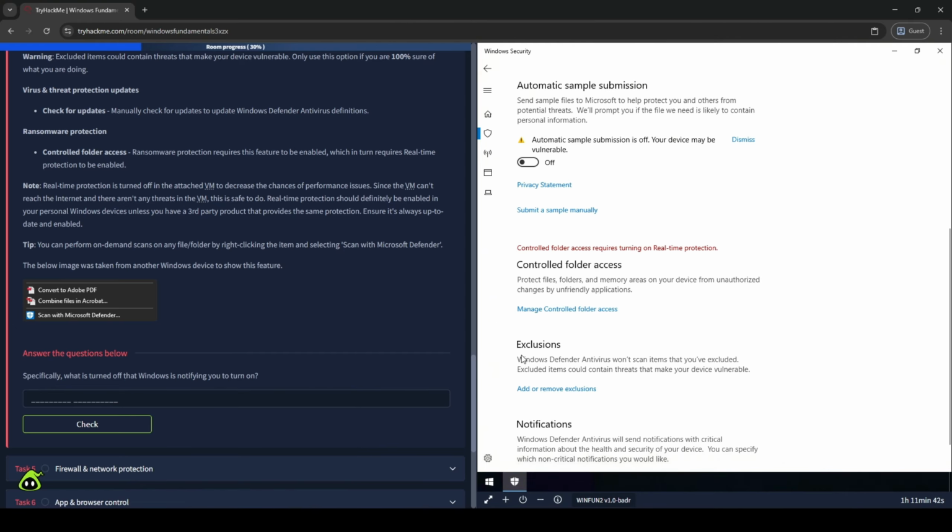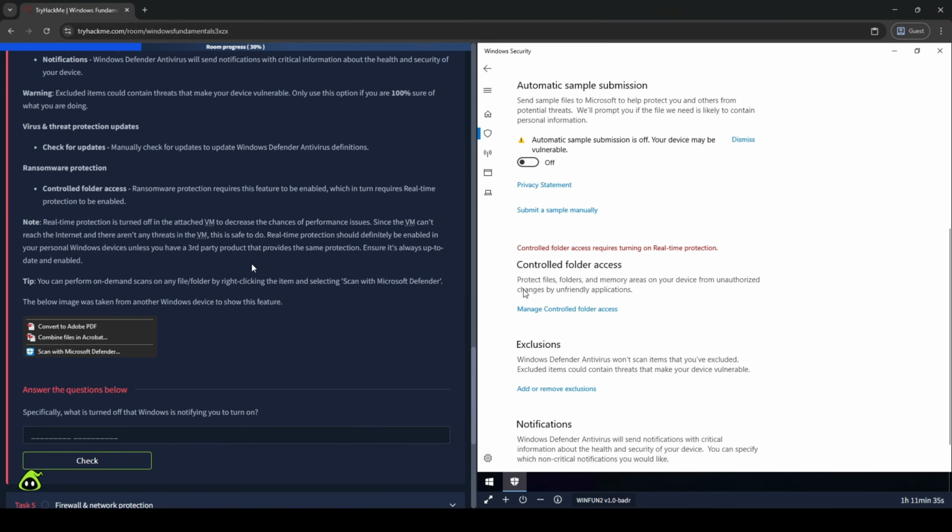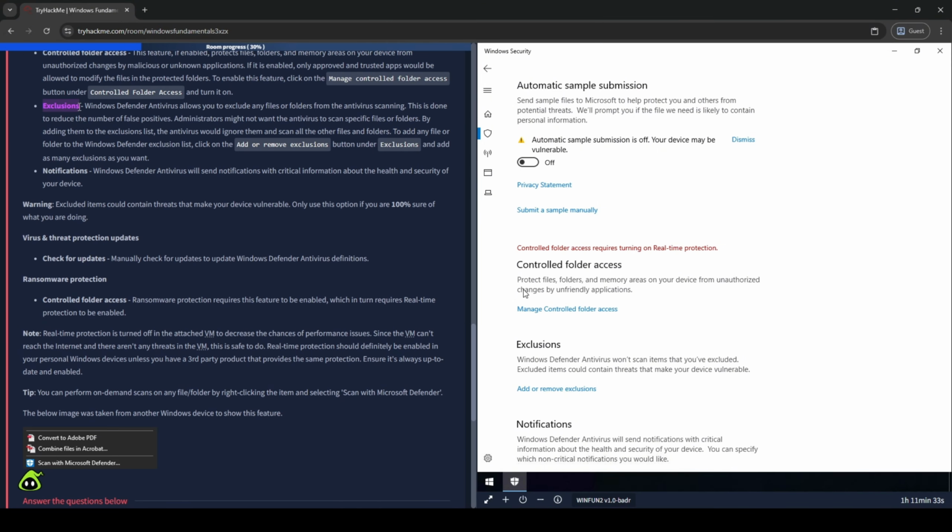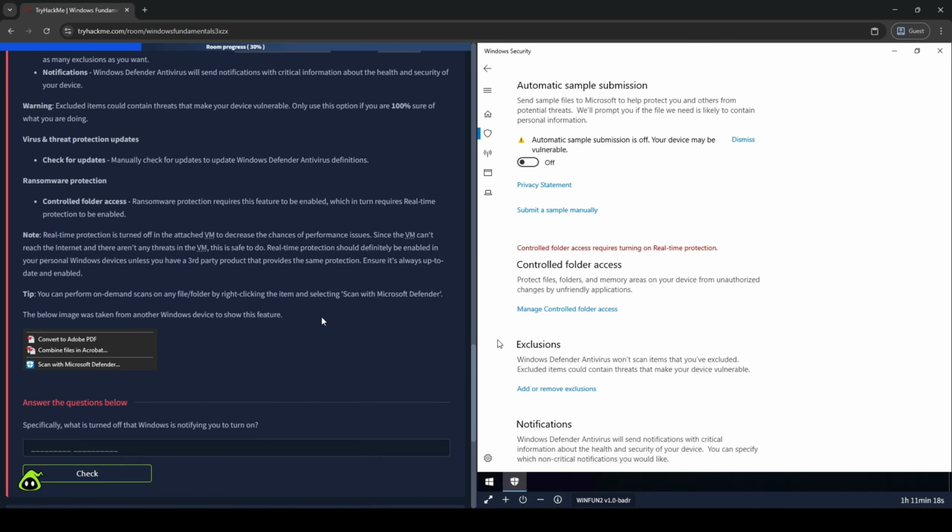You may also notice exclusions, which lets you tell Defender not to scan certain files, folders, or processes. Just like allowed threats, that is another area you do not want to mess with casually, because you are basically telling Windows to ignore something it might otherwise inspect. The room also mentions that you can run an on-demand scan on a specific file or folder by right-clicking it and choosing Scan with Microsoft Defender. That is just a handy extra detail, especially if you only want to check one item instead of scanning the whole system. For the task question, though, the important part is the warning message.